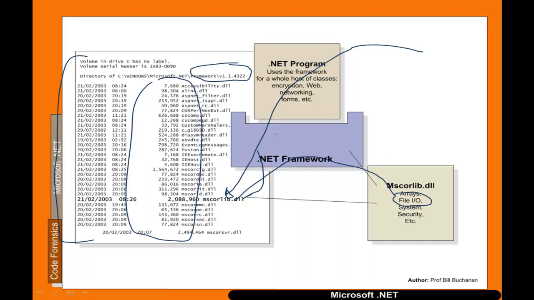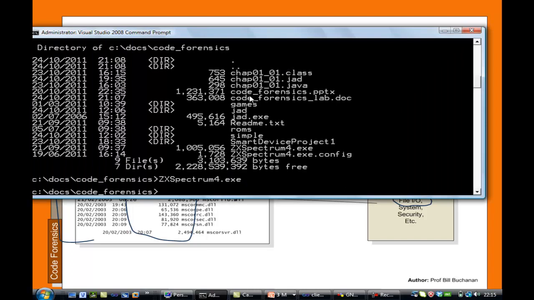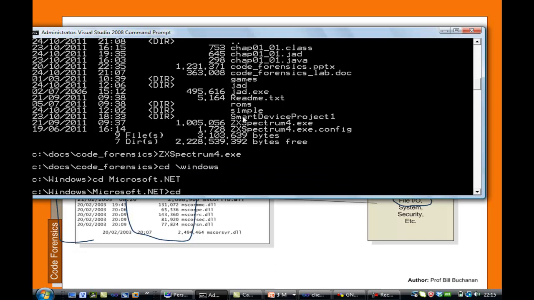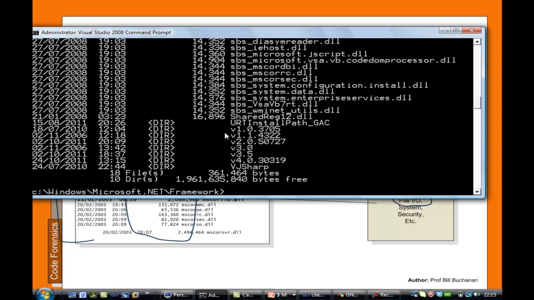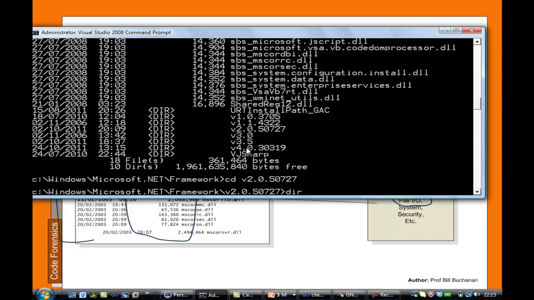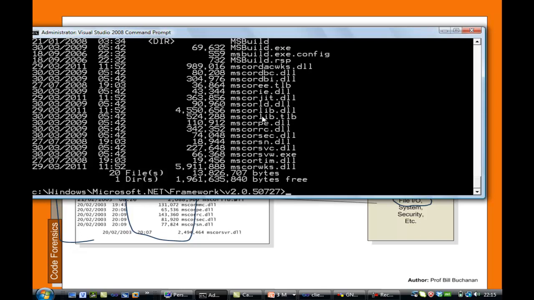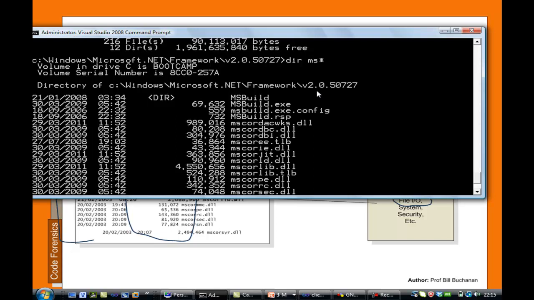So if we have a little look at this, we should find that it is actually stored on the system. So you can see here we have version 1.0, 1.1, 2.0, and so on. If we go in, then we should be able to see our core libraries and so on. So there's the MS Core Lib for .NET 2. So a program runs in a certain version and it will use the framework that it was bound to.